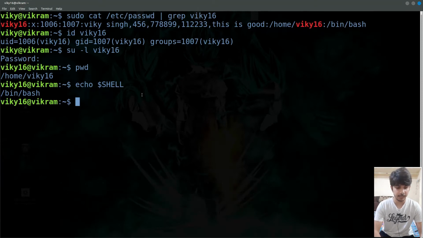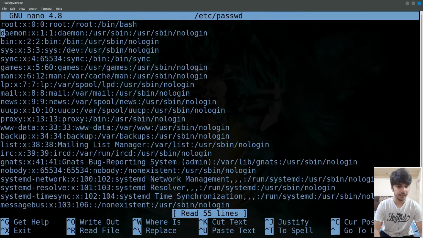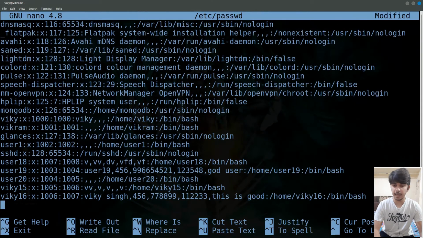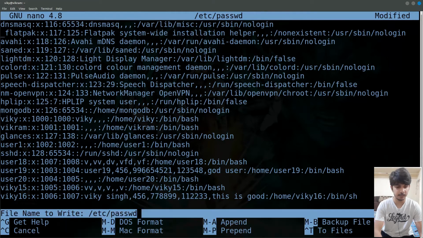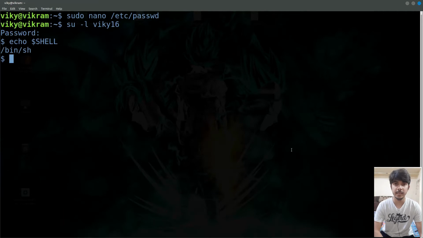For instance, let me exit from this account first and clear the screen, and I'll open this file /etc/passwd. Then I will change this. Let's say I'm changing the default shell of the user to the Bourne shell. Here we provide the path of the executable. So I'll save this file. Now I will again log in as the Vicky16 user. Now you will see that my shell has been changed to the Bourne shell, that is the sh shell. So any changes made in that particular file will also be reflected in the original user account information.